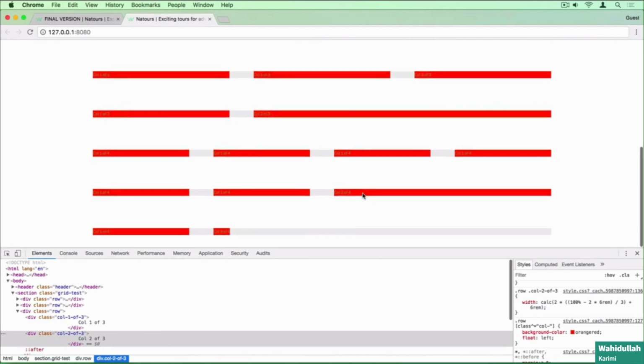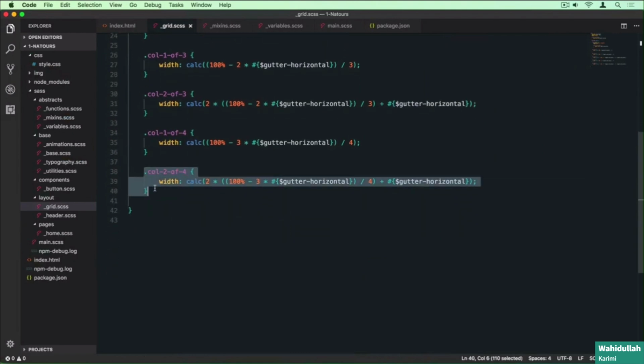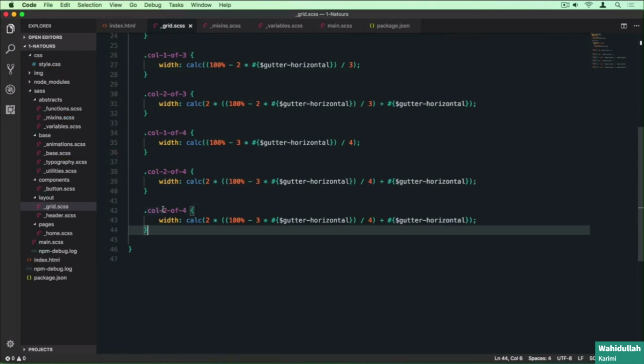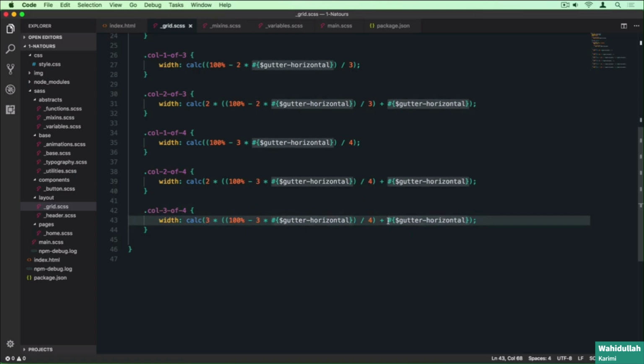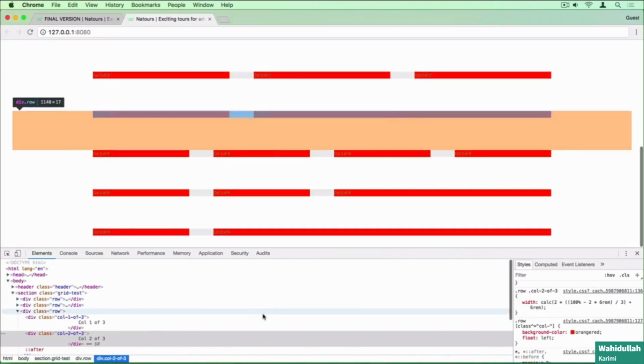And so now there's only one left, which is a 3 of 4. The logic now is actually pretty similar. So the 3 of 4 is the same as having this column plus this one plus this one plus this gutter and this gutter. Okay, so 3 times the 1 of 4 column plus 2 times the gutter. So let's just copy all of this. 3. Then here, remember we multiplied by 3 now, and then 2 times the gutter. And that's it. And indeed, it is now working just fine.